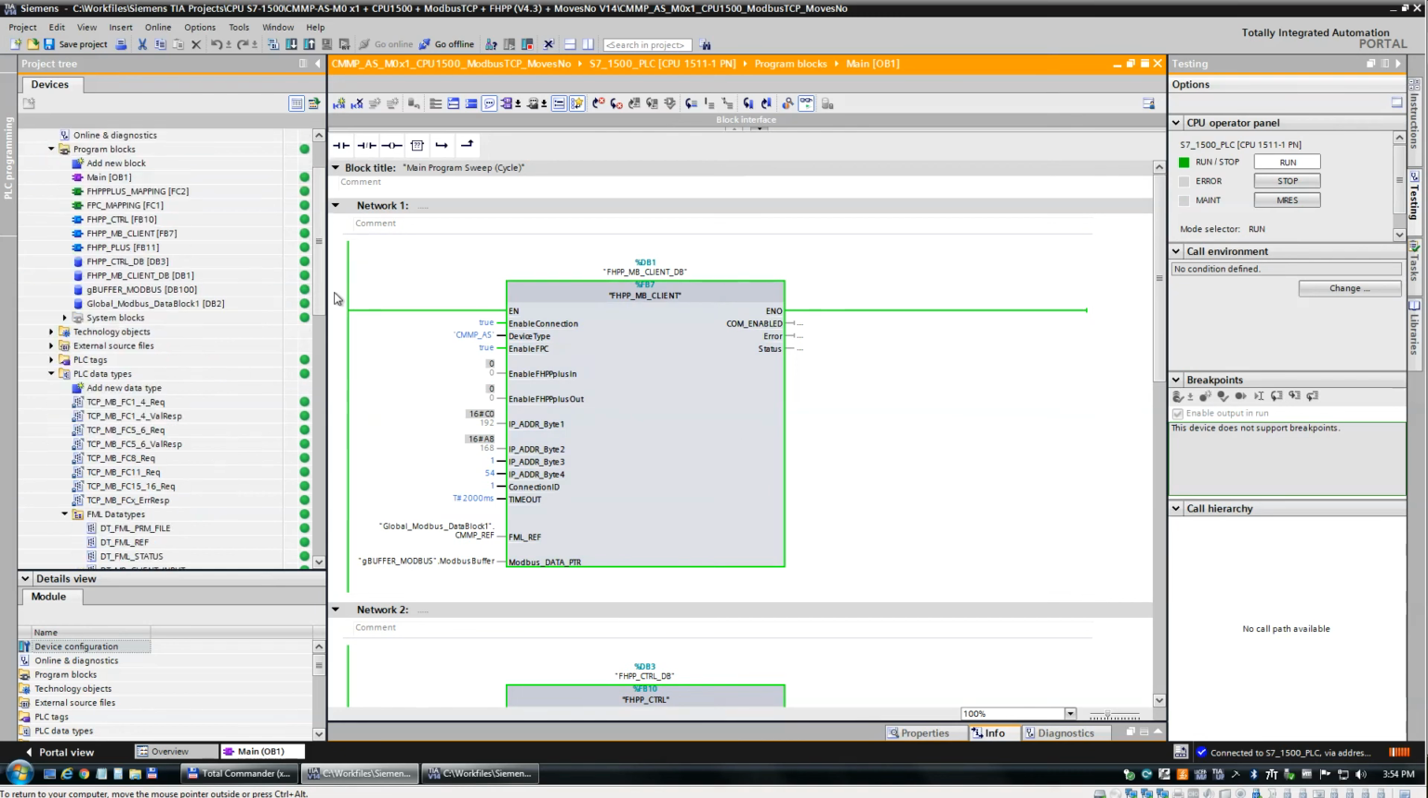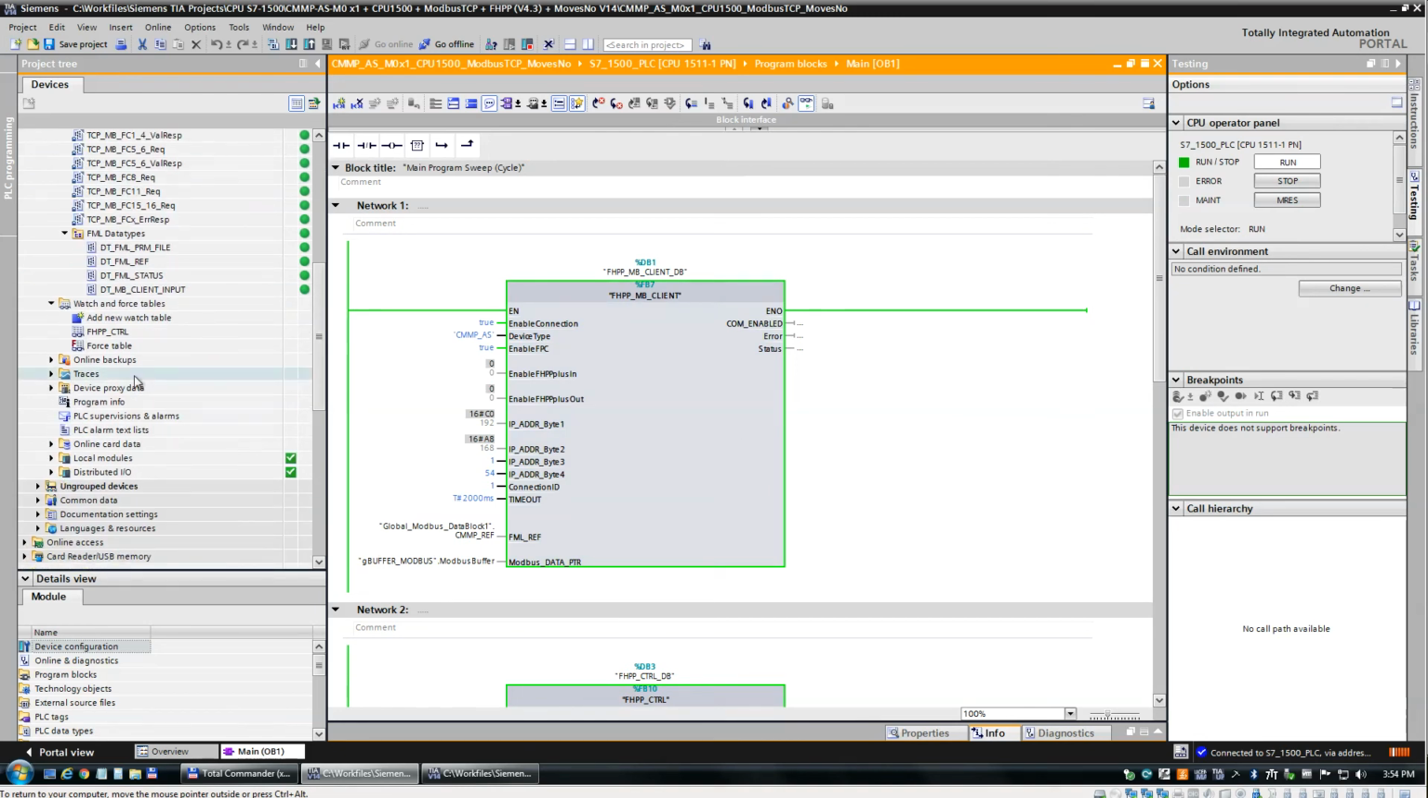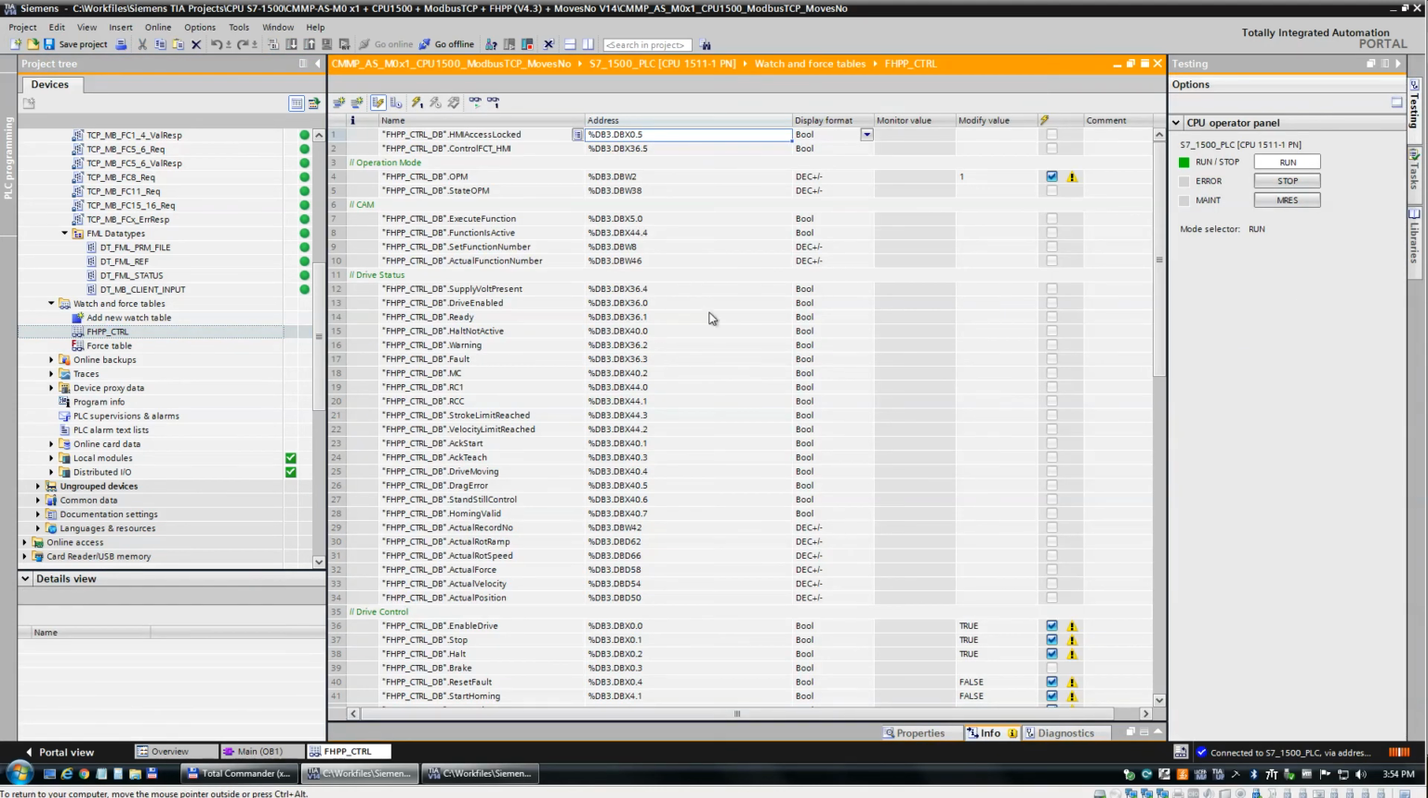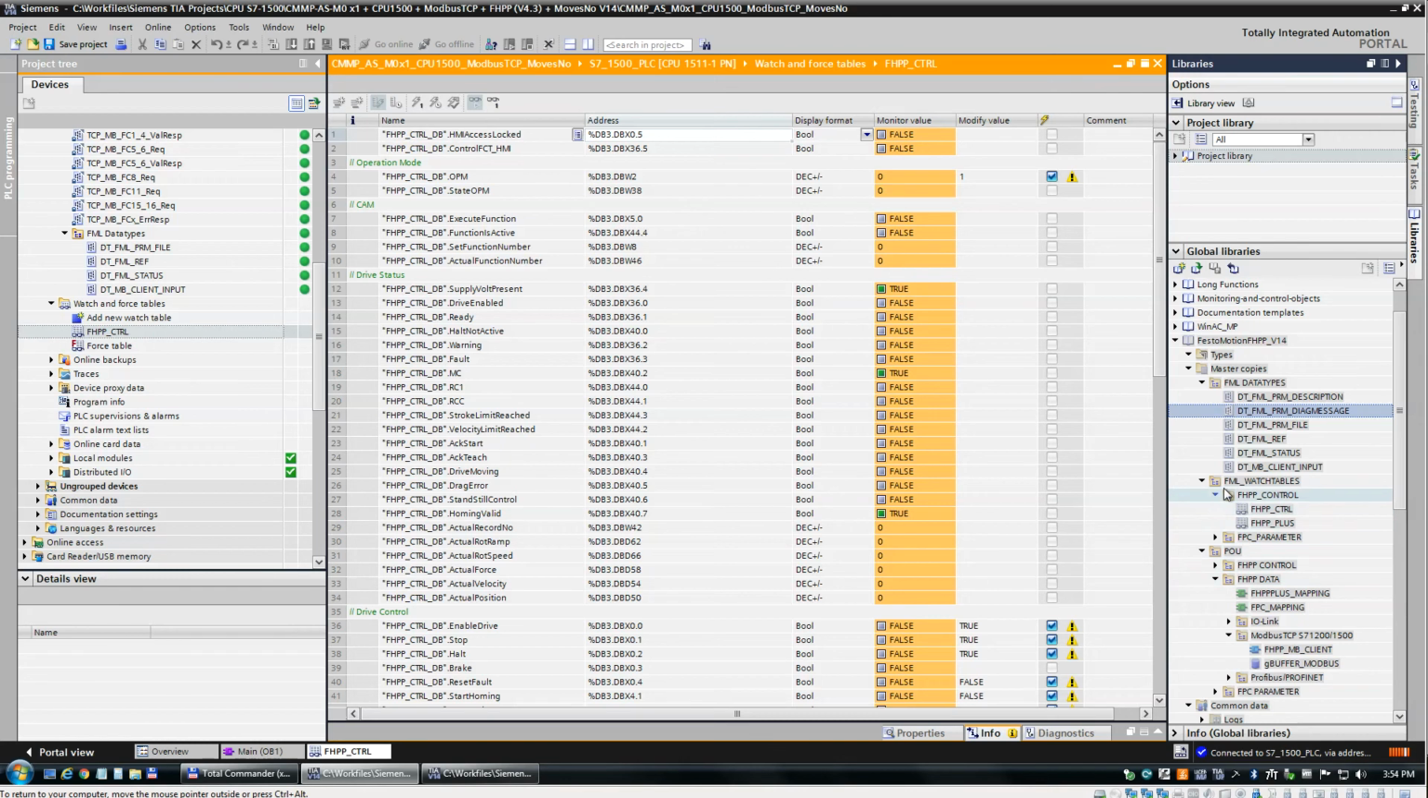So, have all greens, and what I want to do is open up the watch table, which I also brought in from the libraries, and go online. So in the libraries, you have watch tables right here. Where is it? So I dragged this in and then modified it to whatever.